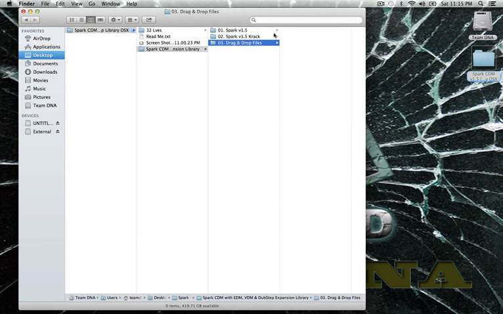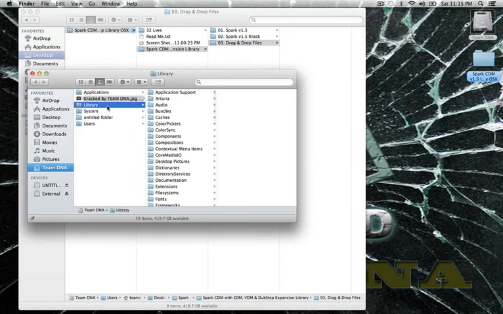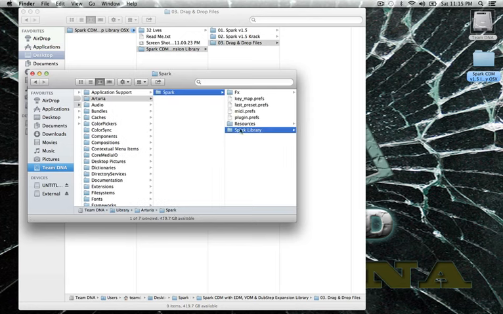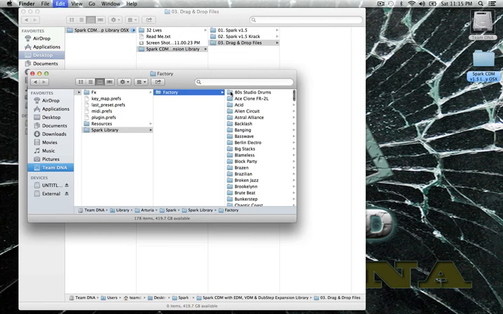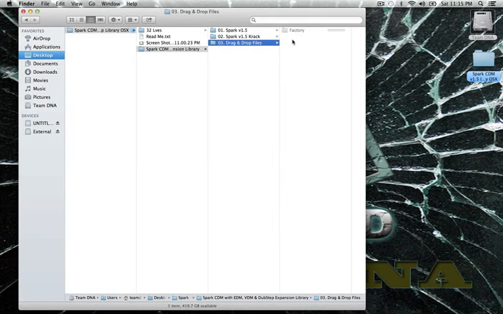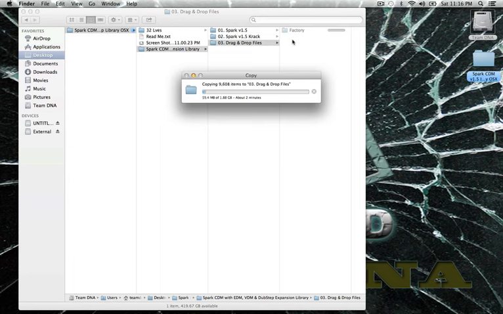Now, if you notice, I can't put this package out now because the factory library is gone. So I'm just going to go over here, go back to the library, Arturia, Spark Library, and I'm going to take this factory and just copy it and paste it in there so I'll have the original for turning this into a DMG file. And from there, putting it on the internet or emailing it to somebody or whatever you want to do with it.